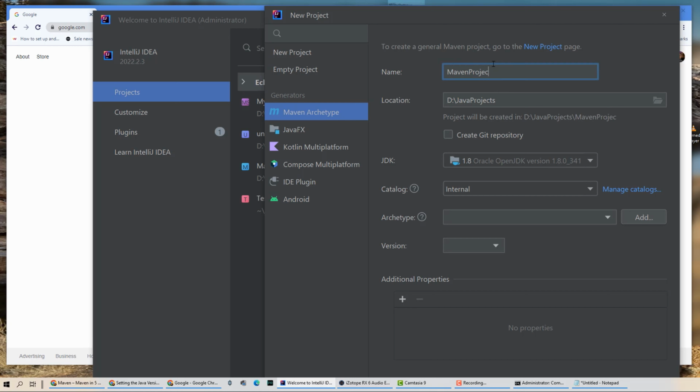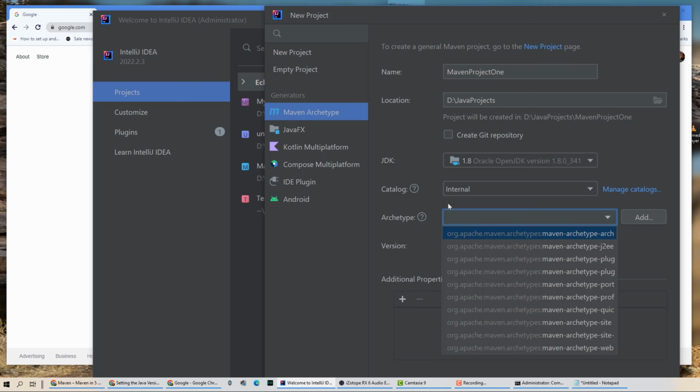I'm going to call this Maven Project 1. This is my first Maven project in IntelliJ. I'm going to leave the catalog to internal. Now I'm going to choose that archetype. Now remember, archetype is like that template. What template do you want to use to create your first project?